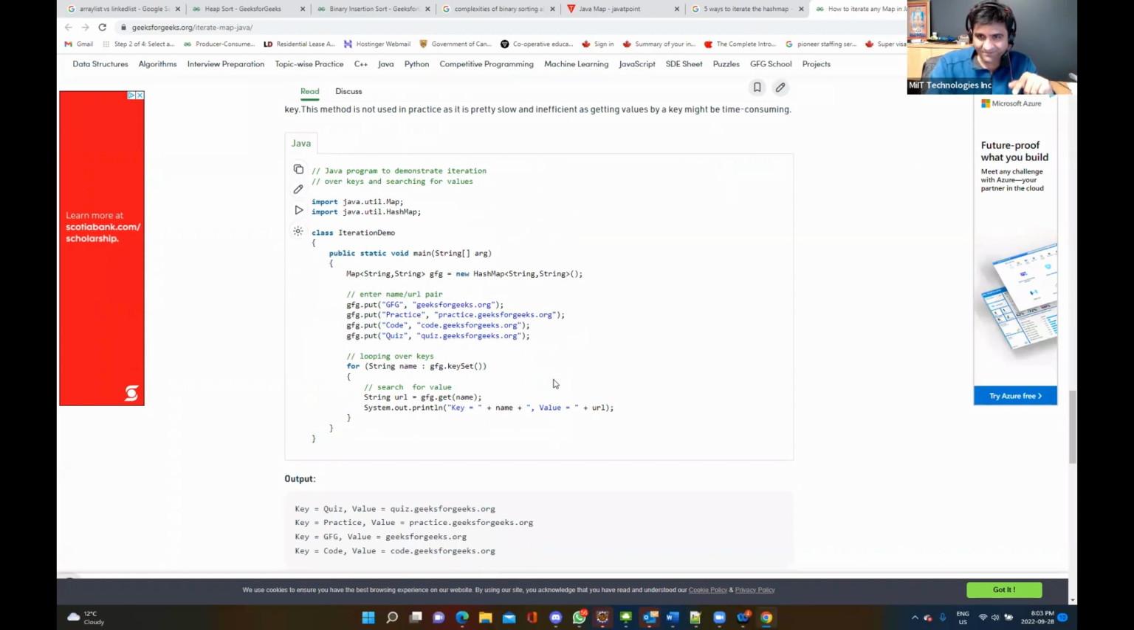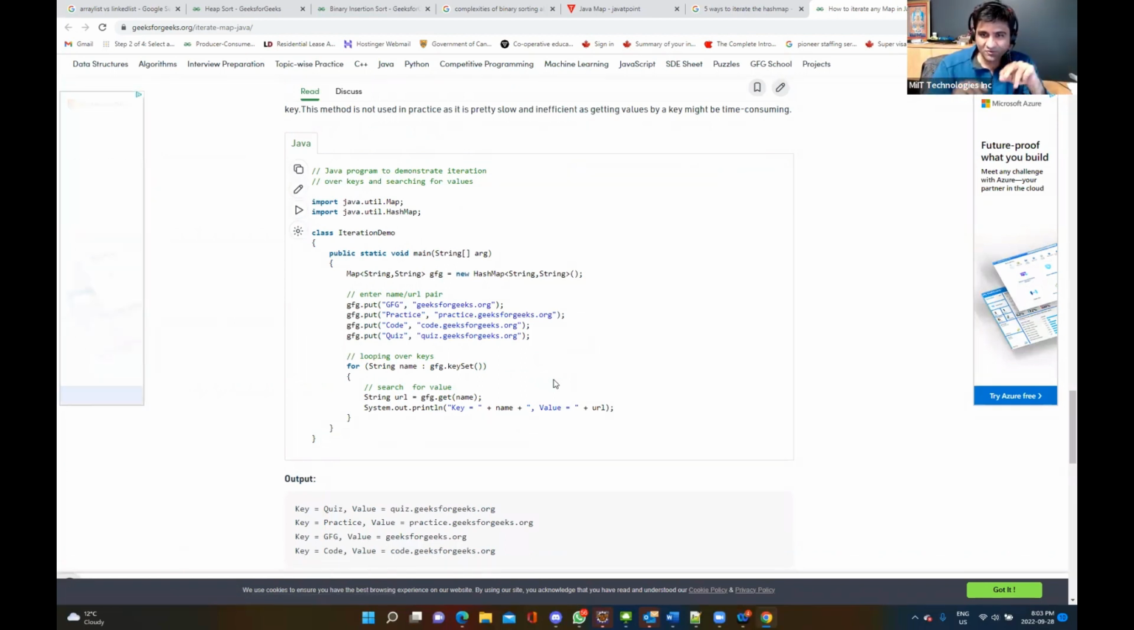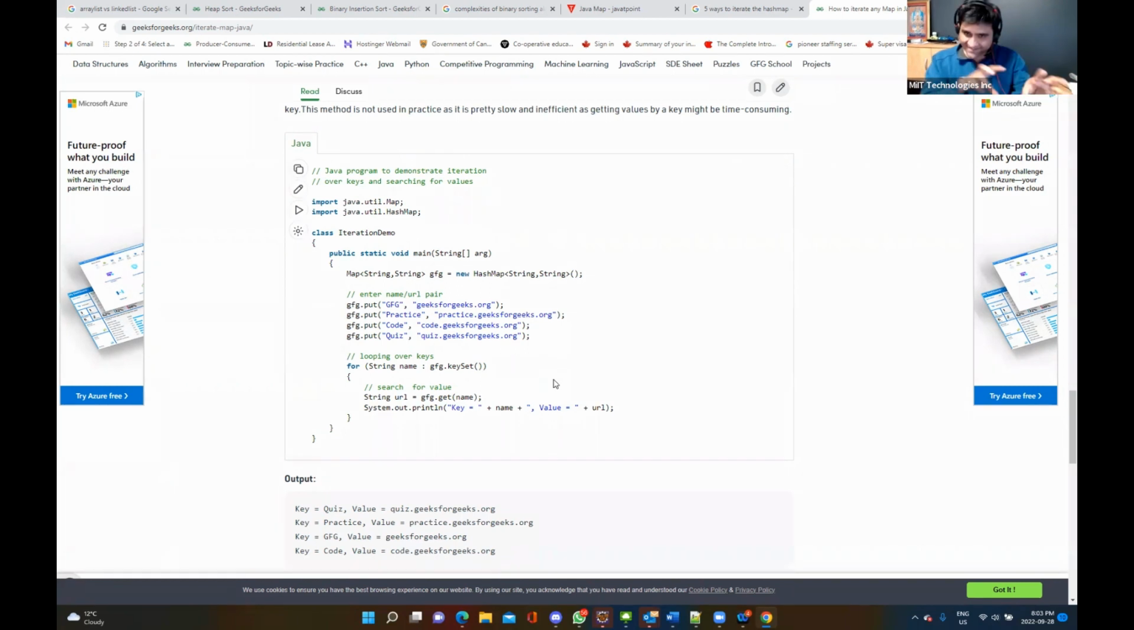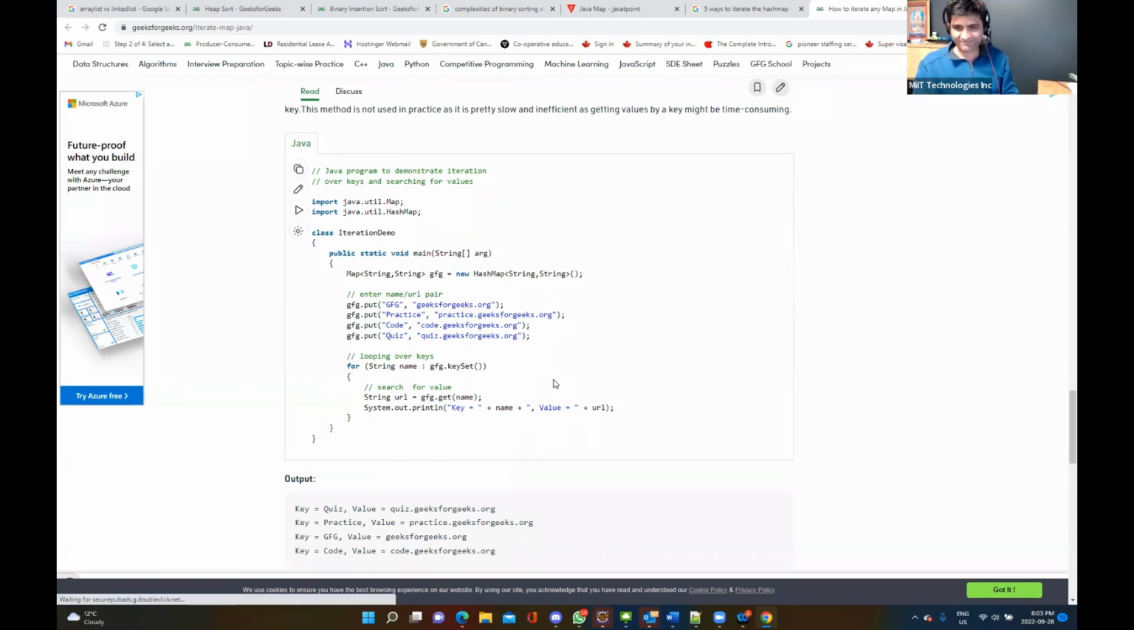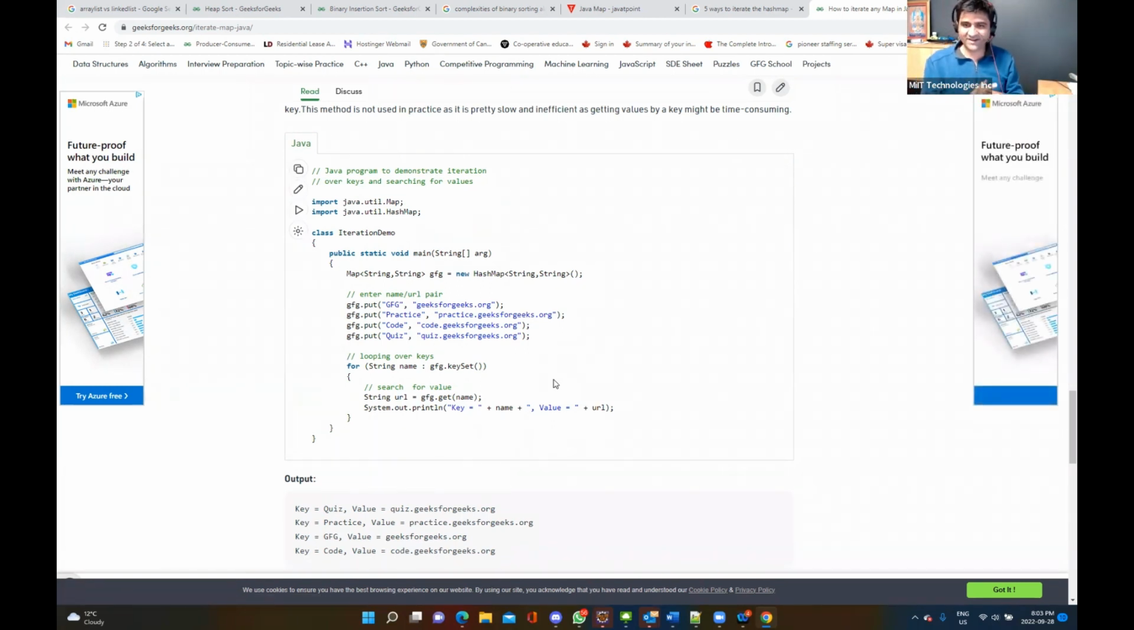In a map, you give the key in get, and it will give you the value against that key. Okay, so key value pair. So all these five ways are important.